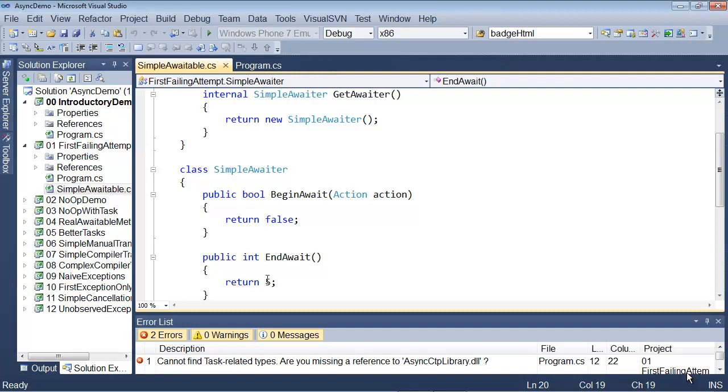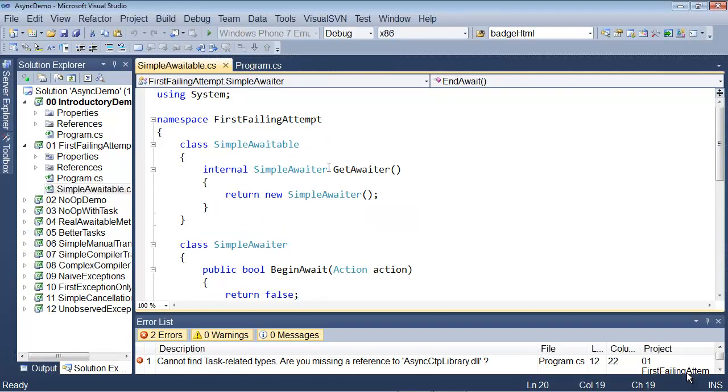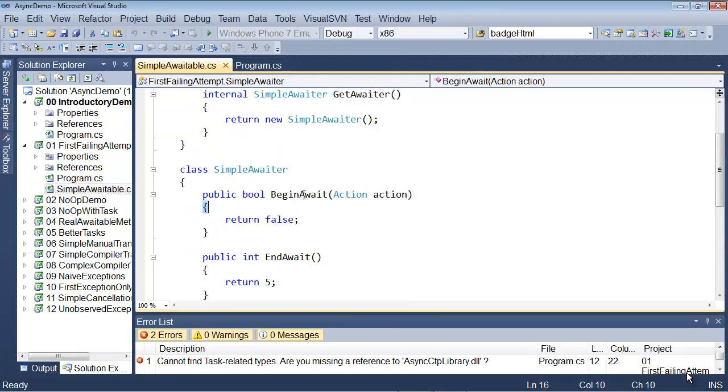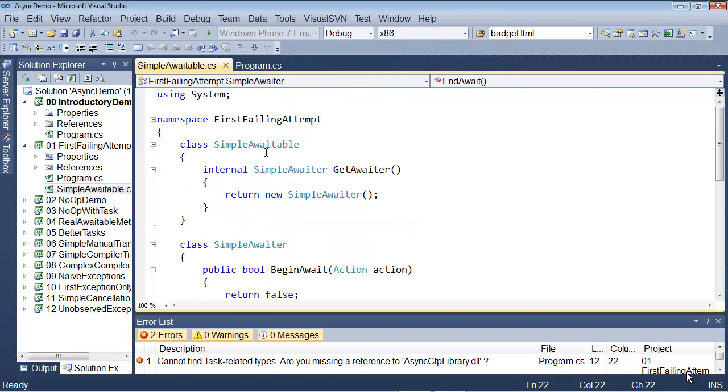I'll explain what the return values and things are to do with later on. But basically, the compiler-generated code is going to call GetAwaiter and then call BeginAwait on the result. It might then call, in fact, I think it always does call EndAwait to get the result. It's got to. That's the only way it can get the result of the asynchronous operation. But there's the idea of an awaitable and an awaiter in exactly the same way as we have an IEnumerable and an IEnumerator.